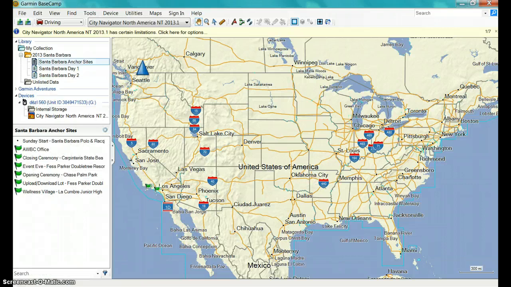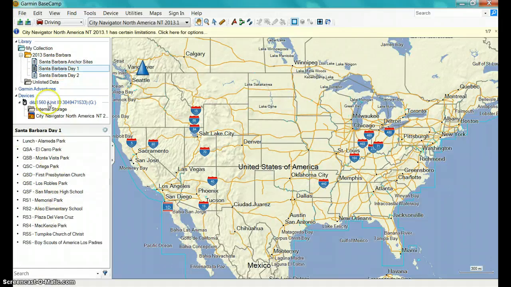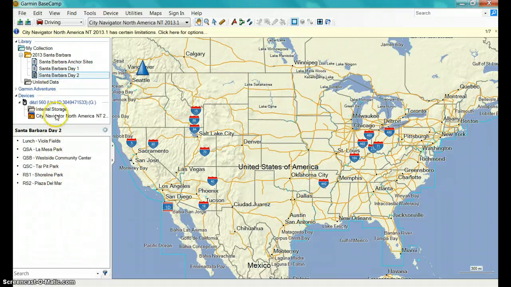Now that we have all of our waypoints organized in the correct lists, we're going to double check. We'll see that Santa Barbara anchor sites are in the anchor sites. Day 1 is in day 1, and day 2 is in day 2. Before you export this file, you're going to want to do 2 more things.